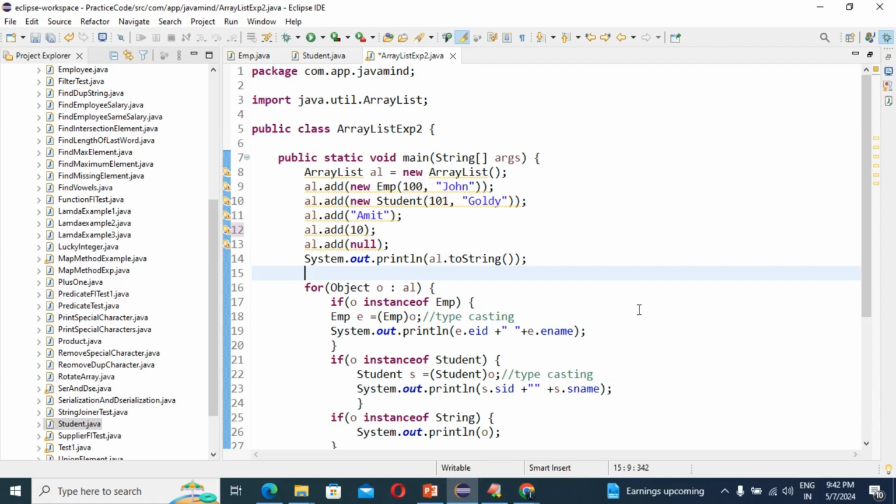And also guys, in the last video we saw that an array list can contain different types of objects: an employee object, a student object, a string object or an integer object. While reading the data, at line number 17, first we check the type. Is this object an employee type, student type, string type or integer type? Every time we read the data, first we check its type, and after checking the type, we do typecasting. So that's not good practice.